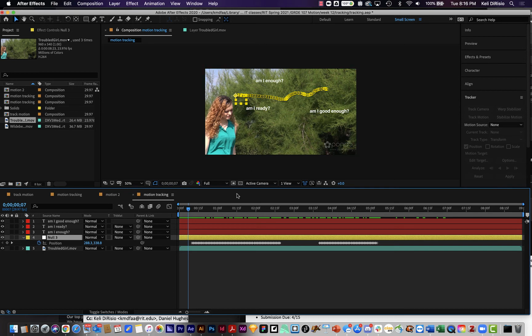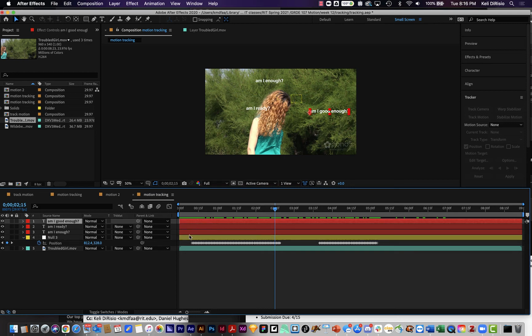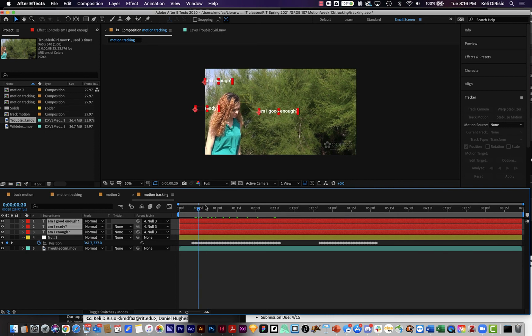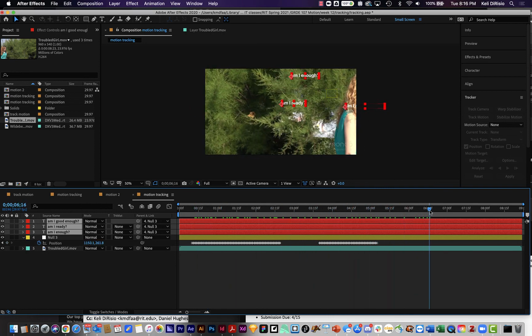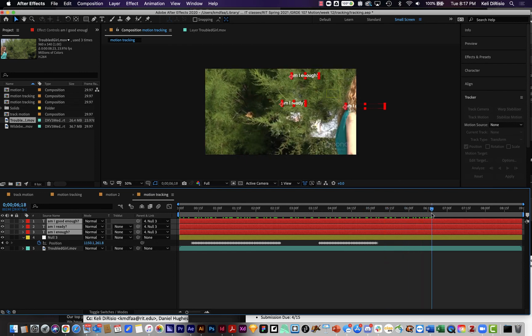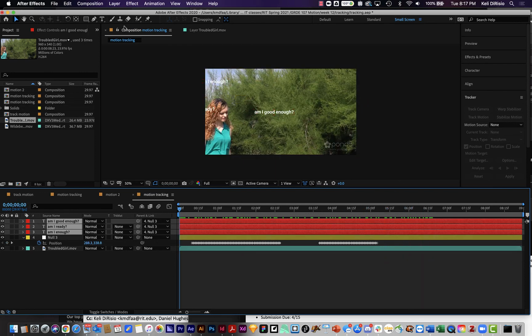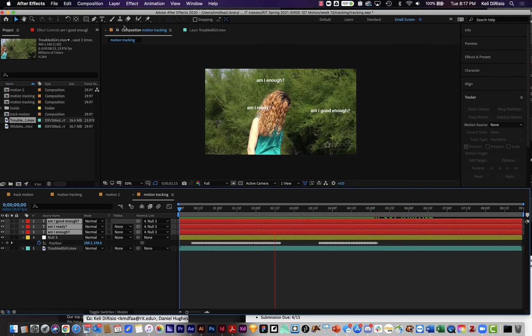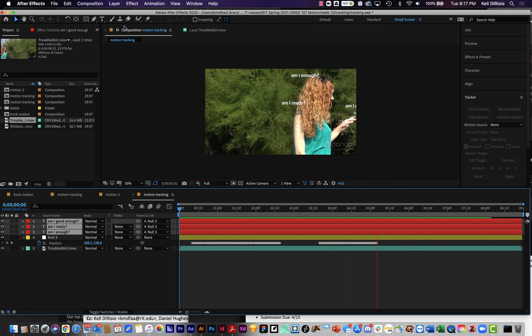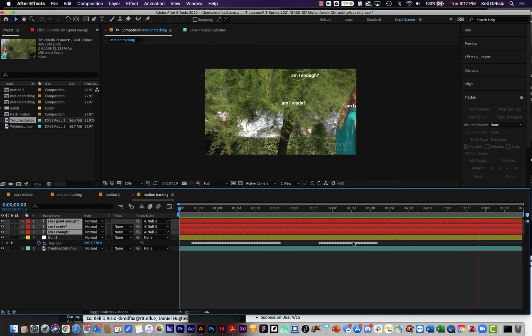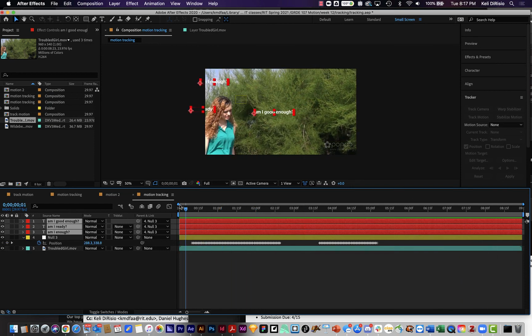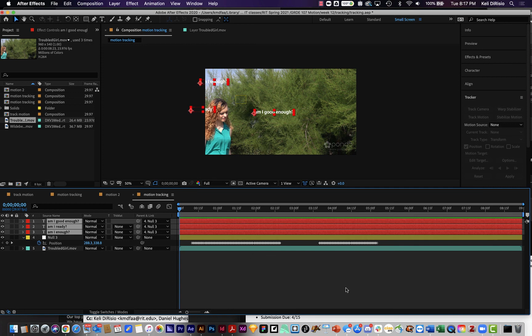Now, I have a null object. So what I can do is now remember parenting. So I can select my 3 text layers. I can select them all at once. I can grab one pick whip and drag it over to my null object. And now those items are going to follow my null object, which is following her motion. So if I come back and I play it, and that just stops because, again, I stopped her motion. So that is how to track your motion.